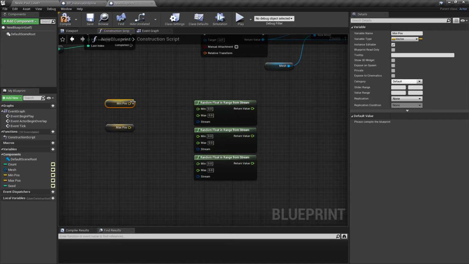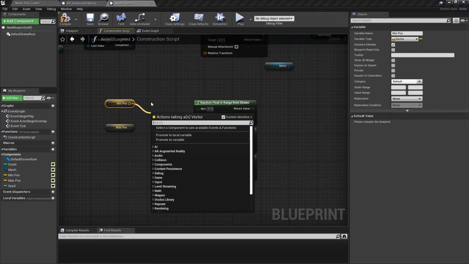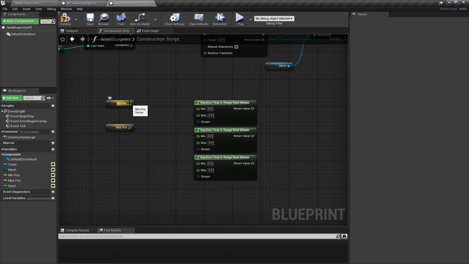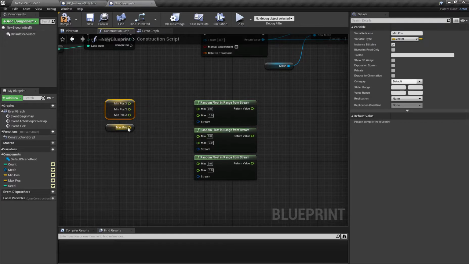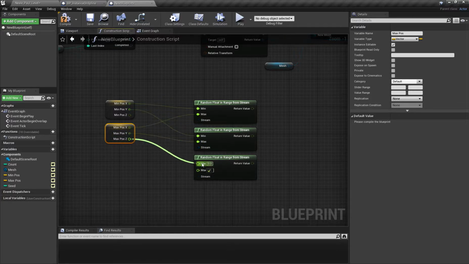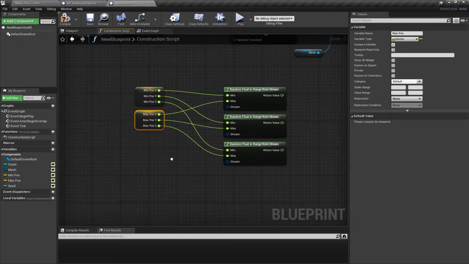So a couple ways to do it. You can break these into their XYZ with a break, or what's really cool is you right click on them and you say split struct pin. So we can actually split the outputs and inputs to be able to generate these. So I'm going to say min max, min max, and min max, sorry, min, there we go, wrong one.